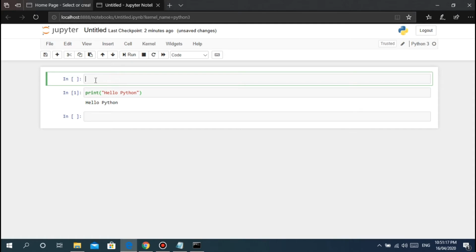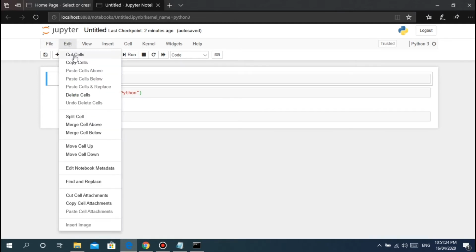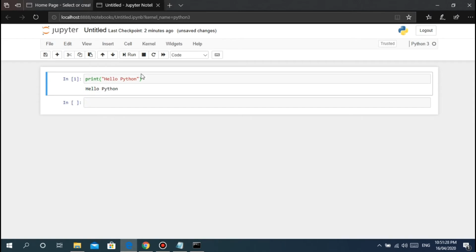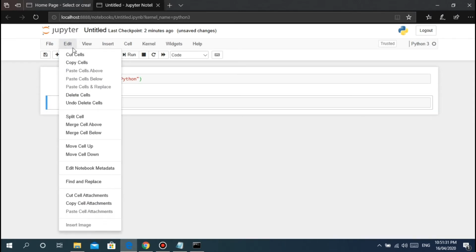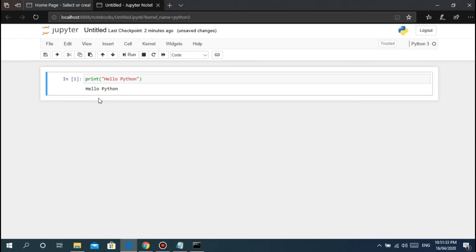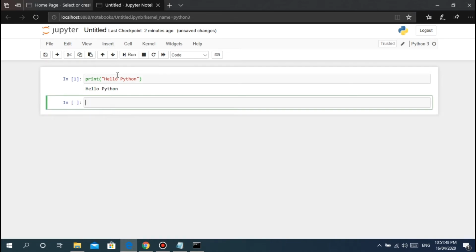What if we want to delete? Just select the cell, then here, cut cells or even delete cells. So, delete cells. So, it's gone. Same goes here. Let's try cut cells. What's the difference between cut and delete, guys? When you cut, you can paste it, I think. Anyway, it disappears. Also, you can insert cell below, if you want.